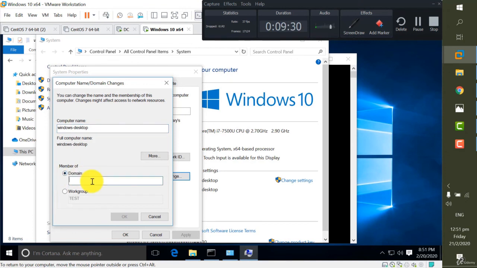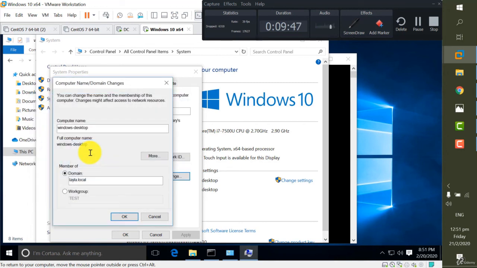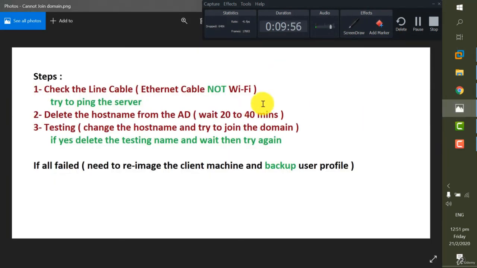I just put the domain name, Layla.local. Okay. If this message shows up, it means everything is fine. So I just put my username, administrator, and the password. And it will tell me welcome to the Layla domain. Okay, these are the steps.